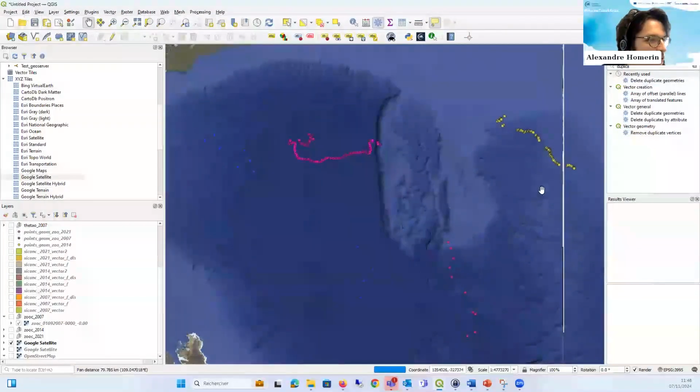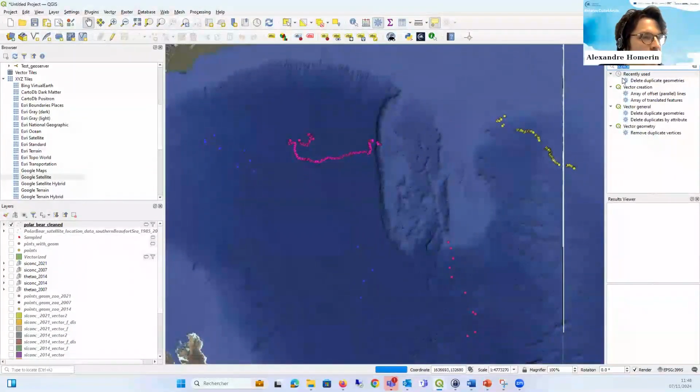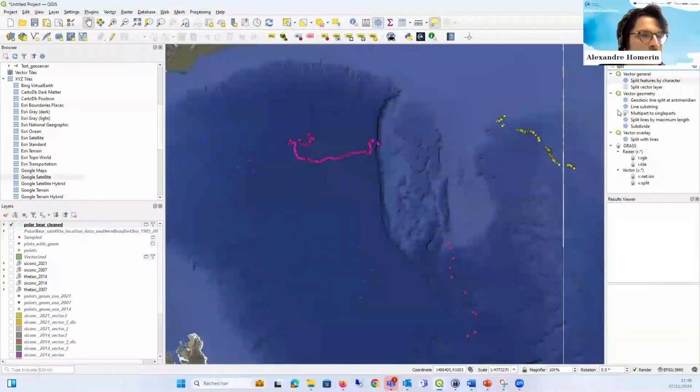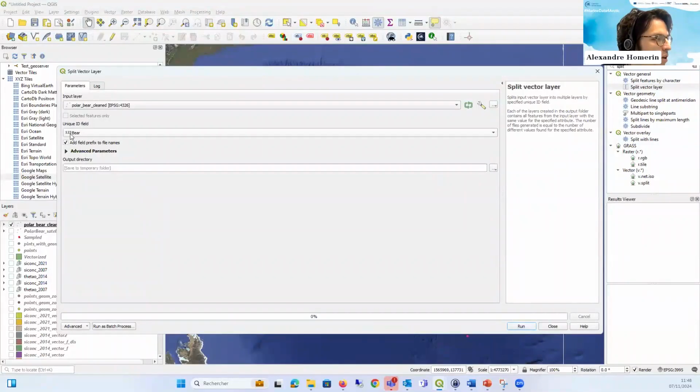So here we can see that we have individual bears and their trajectories. One thing you can do now with point data is to split the data to have one file per bear. So you can just split the vector layer, using this based on the bear attribute.